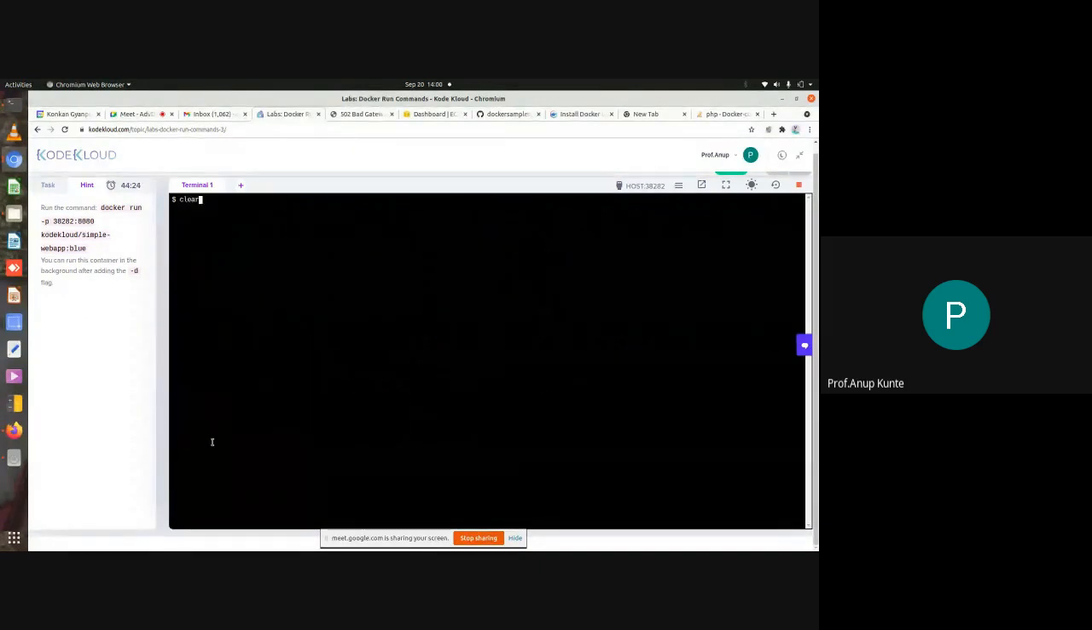So just clear the screen. What I wanted to do is run this web server with tag blue. Okay, so Code Cloud username slash the image simple web app with blue as the tag. This is what they expect us to execute. And if I want to execute this in a detached mode, it means I'll get my cursor back. Or I'll run this first time without detached mode just to make sure that it runs.